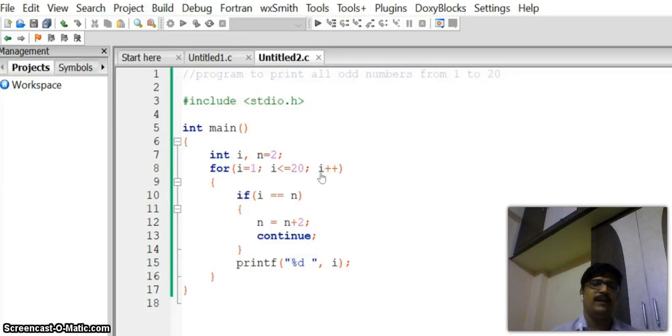Okay, so after we encounter the continue, we will be incrementing the i value and we'll be checking the condition once again. So here the value of i will become 3, as 3 is less than or equal to 20, the condition is true. Therefore, it will come inside and check this condition. As 3 is not equal to 4, because right now the n value is 4, this condition is false. Therefore, it will print the i value, that is 3.